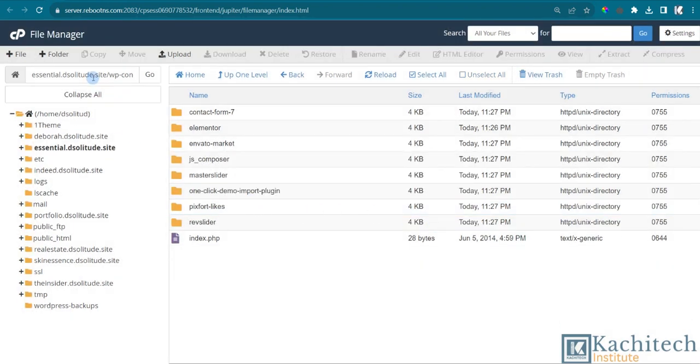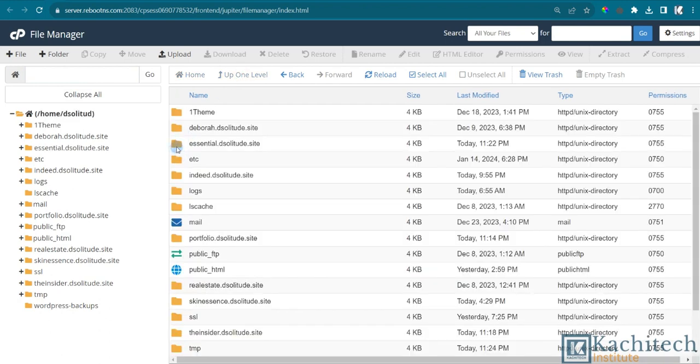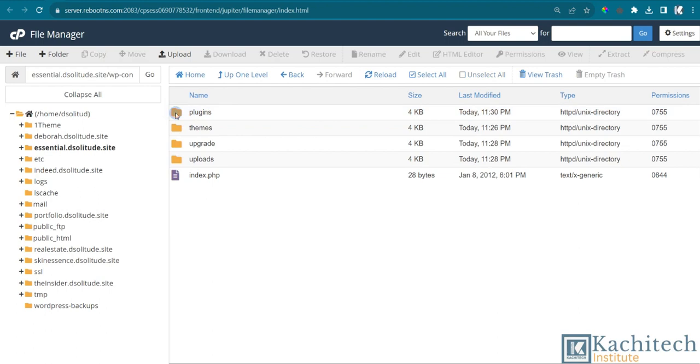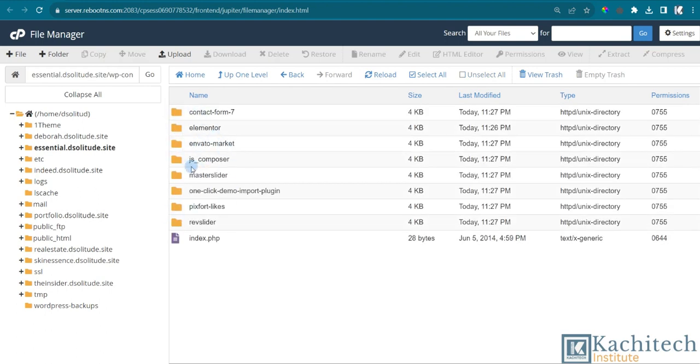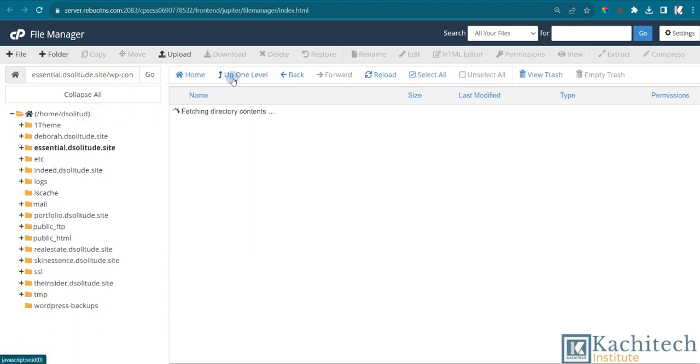Pixfort core, and then remember our path. I'm going to copy the path. Remember where we are. We are right here inside our main domain, WP content, plugins this time. This is where we want to put the Pixfort core plugin. So you just highlight all of that, then copy.